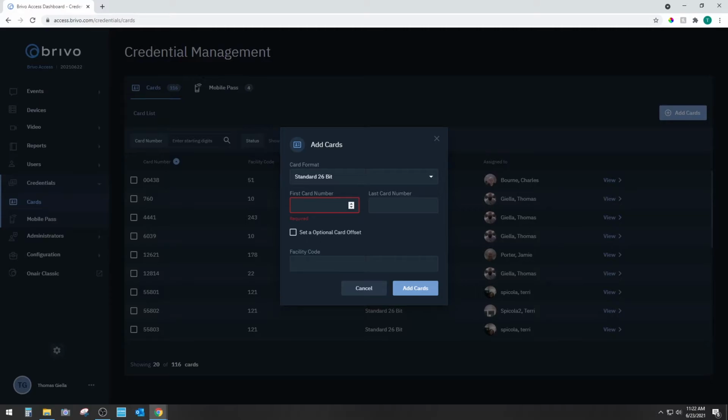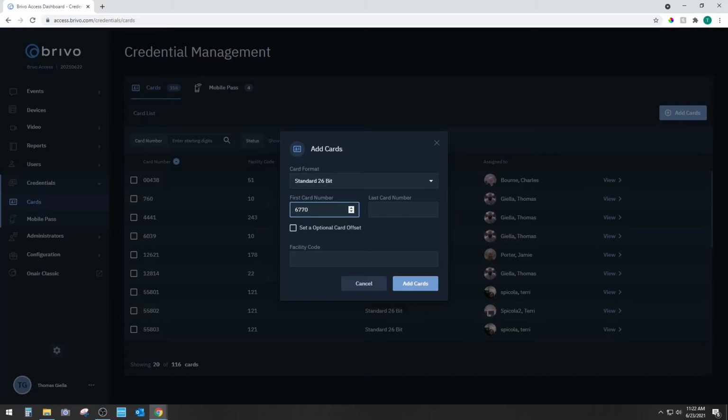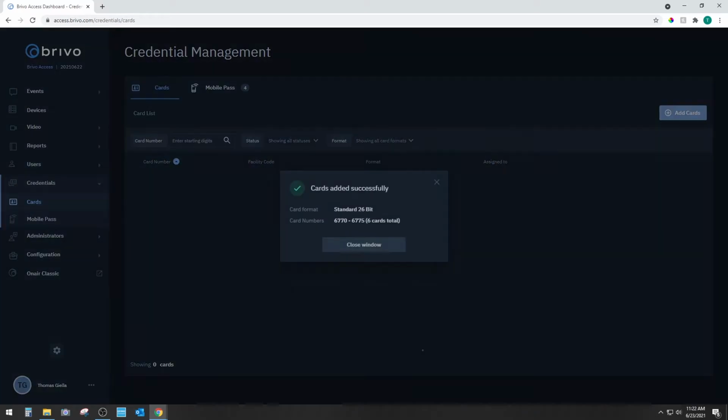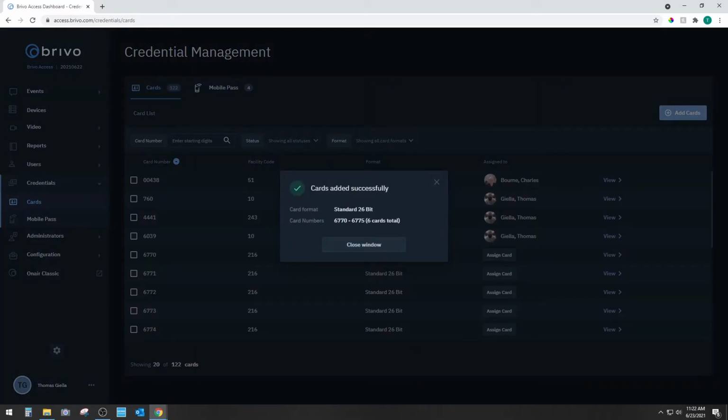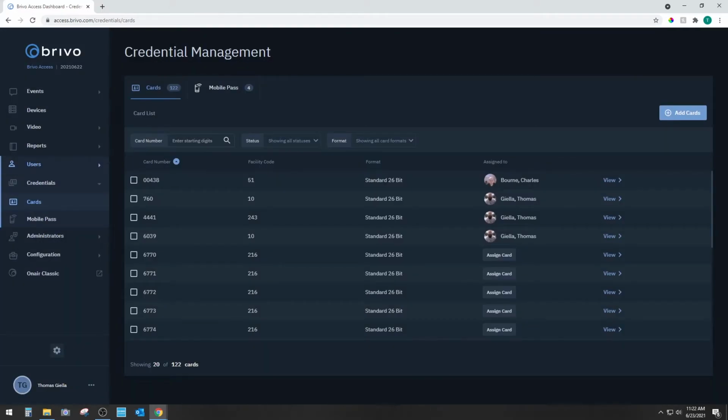We're going to enter in the first card, which is 6770. And for this example, we're just going to do 6775. The facility code for this card is 216. I'm going to click on Add Cards. And Brivo provides us with a successful window stating that the cards have been added into Brivo.